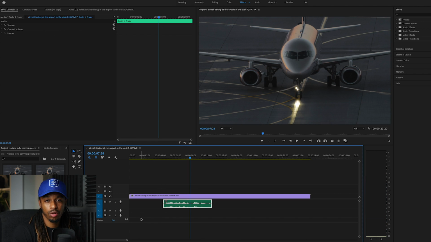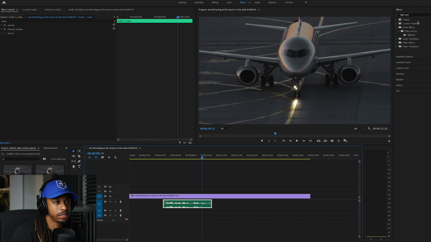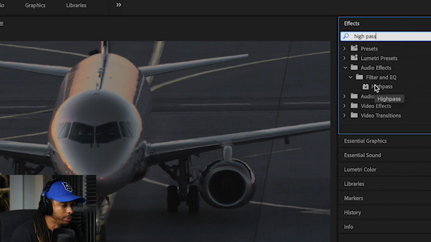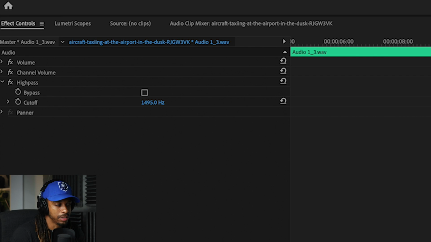Okay, so regardless of what software that you're going to be using, the basic concept of this is using a high pass filter and adding a bit of distortion. Right, so I'm just going to go over to the presets. I'm going to search for high pass and I'm going to add the high pass filter to this file.